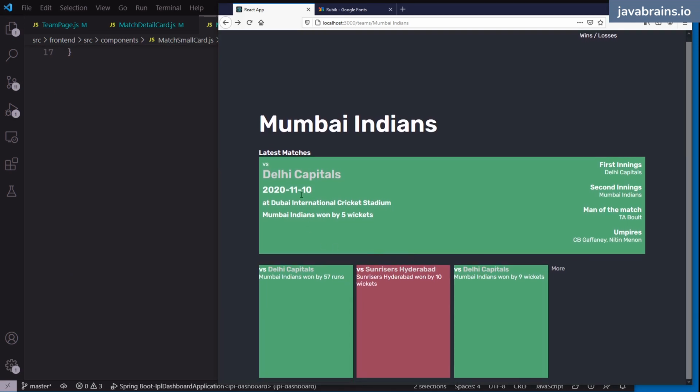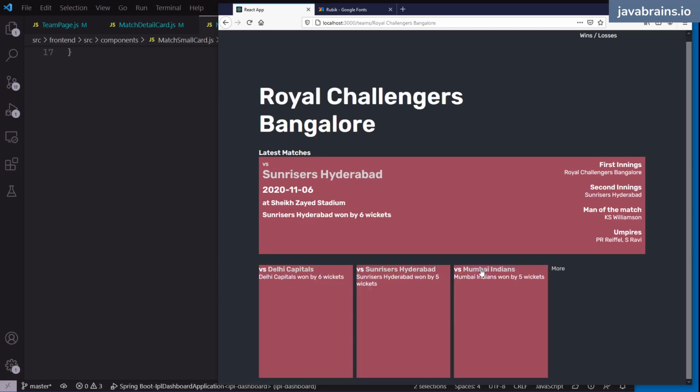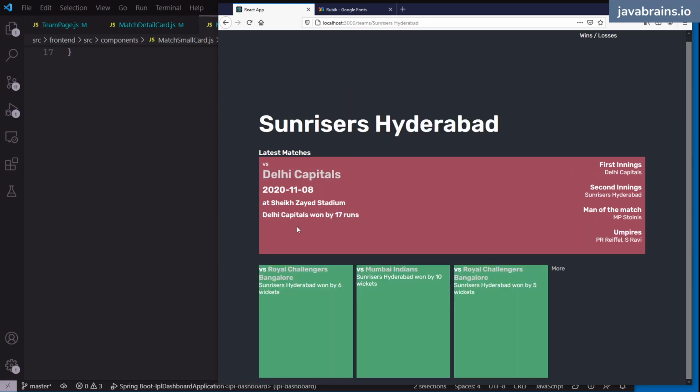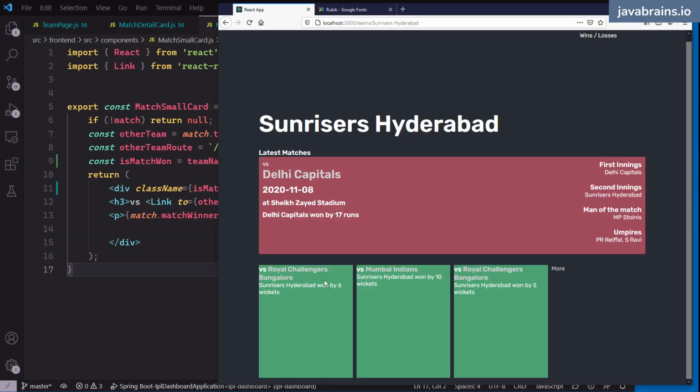And now I should have coloring for these guys as well. Yeah, this looks bad, but we can change it. Now you can see all these things changing colors. Awesome. Okay, now let's style the match small card. This is not looking right. All right, we gotta fix this.